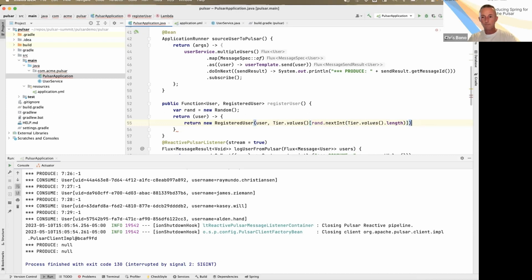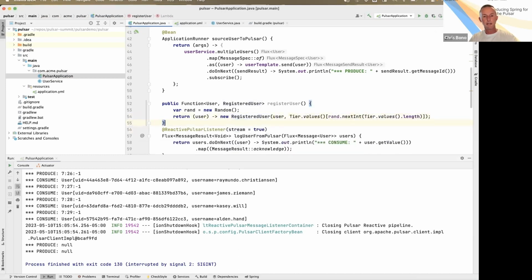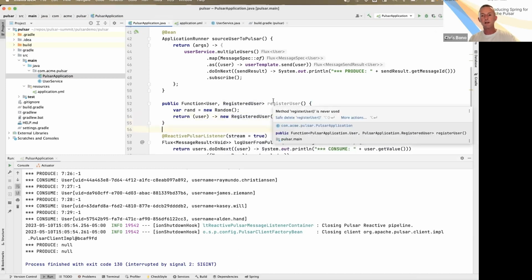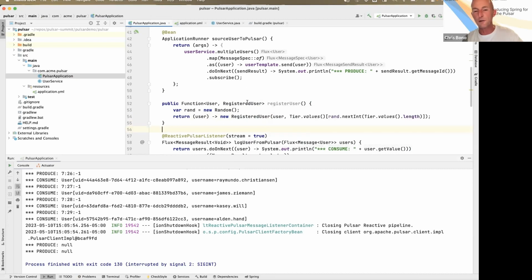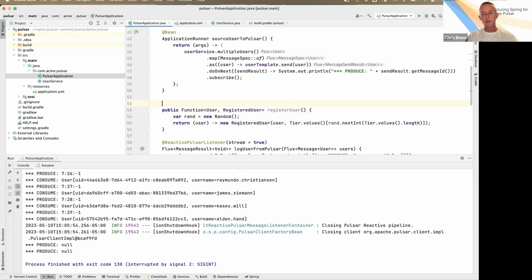Okay. Let's do this. Replace with expression lambda. And here we have this function. It's going to take a user. It's going to randomly attribute a tier to it. So it would be nice if we could take this user from the user topic and then do our magic on it, and then spit it out to this registered, create a registered user topic. And so this fits the bill of Spring Cloud Stream, right?